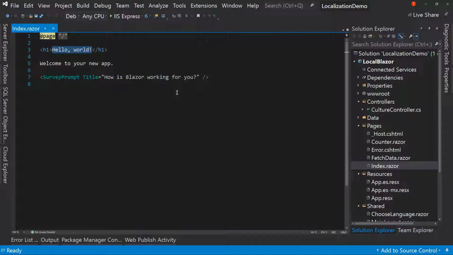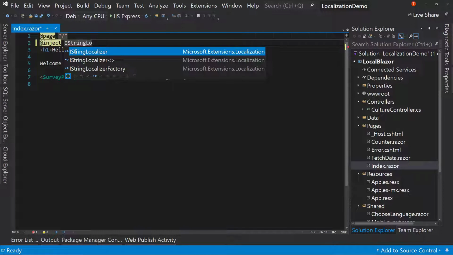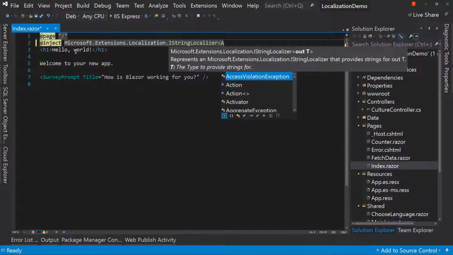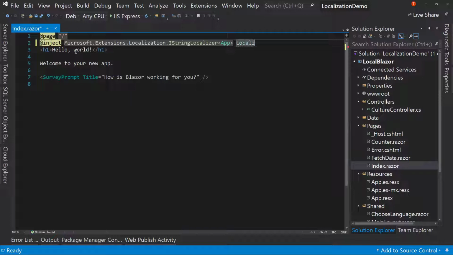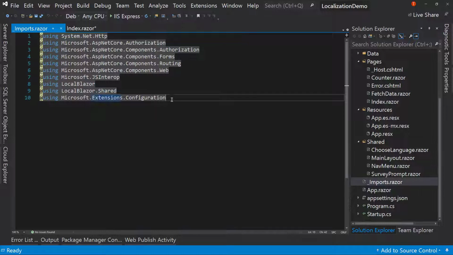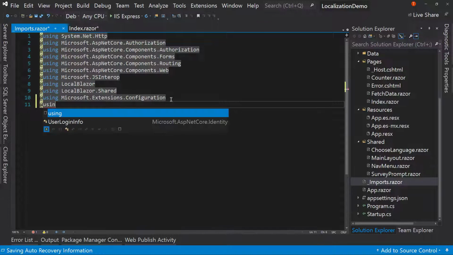Oh, well. We're going to say instead, let's inject first. @inject IStringLocalizer, which is actually from Microsoft.Extensions.Localization.IStringLocalizer. We'll change it in just a minute. And we'll say of type App, Localizer. So let's first move this over. I'll cut this out, and we'll go over to our Imports.razor, using, and put it there.